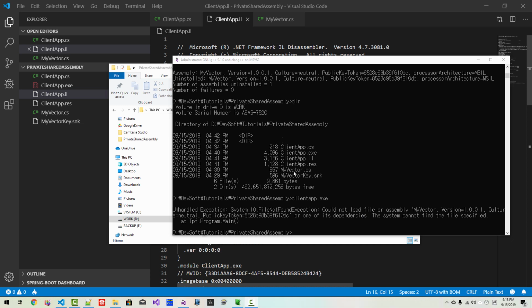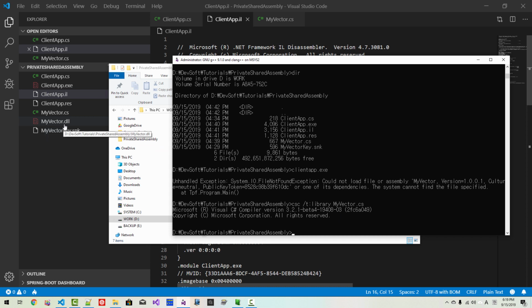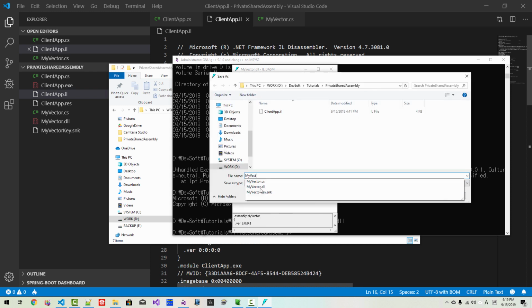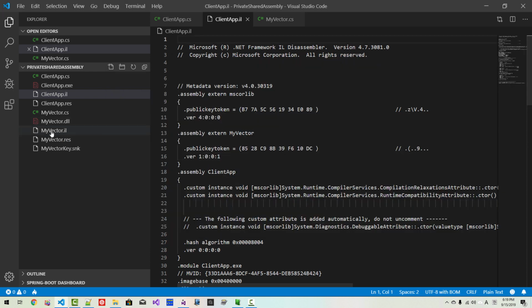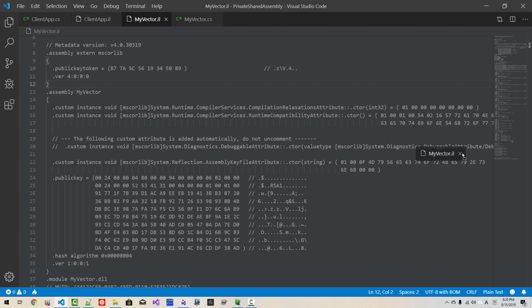Now let's rebuild MyVector.cs as a shared library. I rebuild MyVector as a shared library, hit enter, and MyVector.dll is created. ildasm MyVector.dll, hit enter. File dump, click OK. MyVector, click save. Then MyVector.il file is created. I close it. If we open it, in the assembly MyVector public key section, it includes not only public key but also private key.